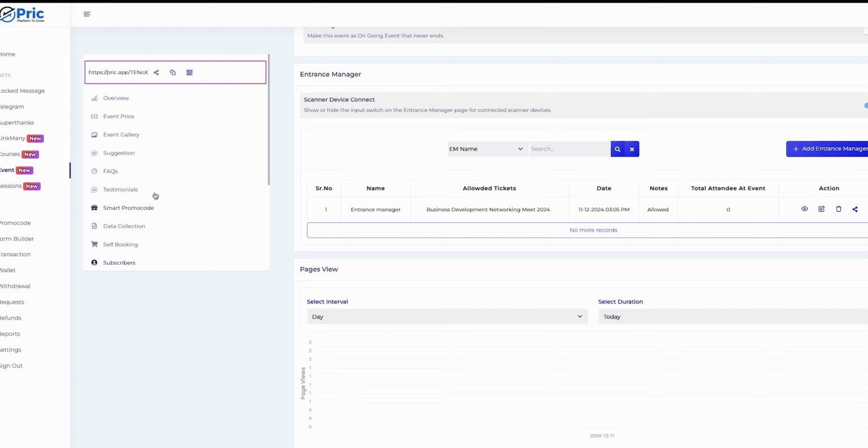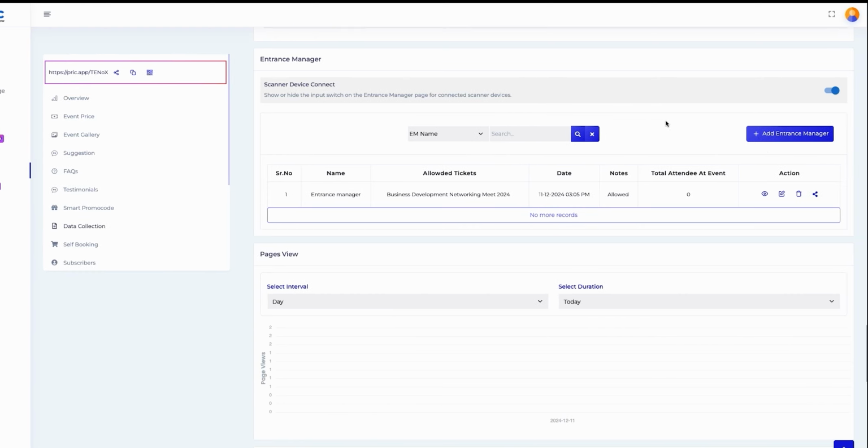In this video, we will guide you step by step on how to create a dashboard. Here, you will find the option to connect scanner devices using the Scanner Device Connect toggle. Enable this toggle if you plan to use scanning devices for entry verification.